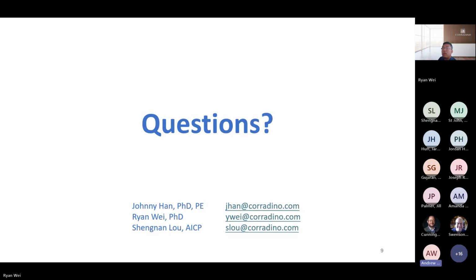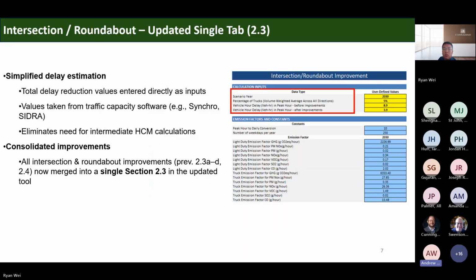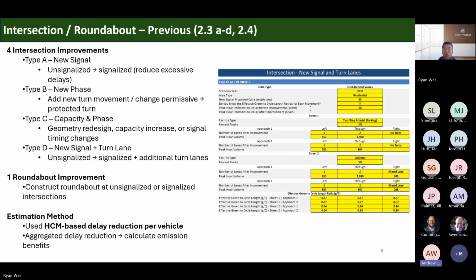Ryan, I've got a question. This is Andrew Wolf with Crossroads. The roundabout post delay, you mentioned it's an input. Do you want the average delay of the intersection at the peak hour, or the worst delay on the approach? We normally look for the average delay for the entire intersection. Yeah, it includes all the directions.